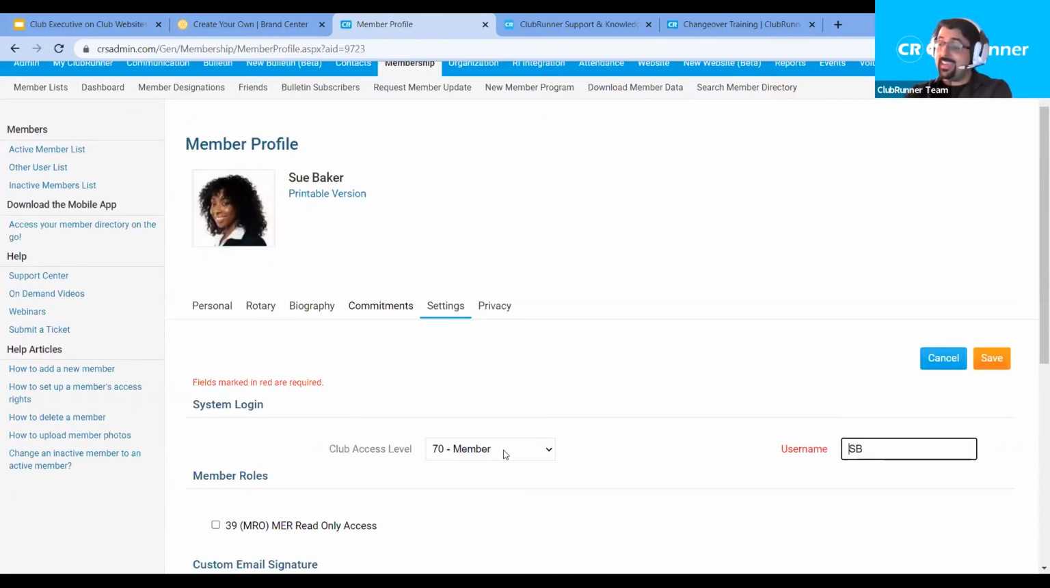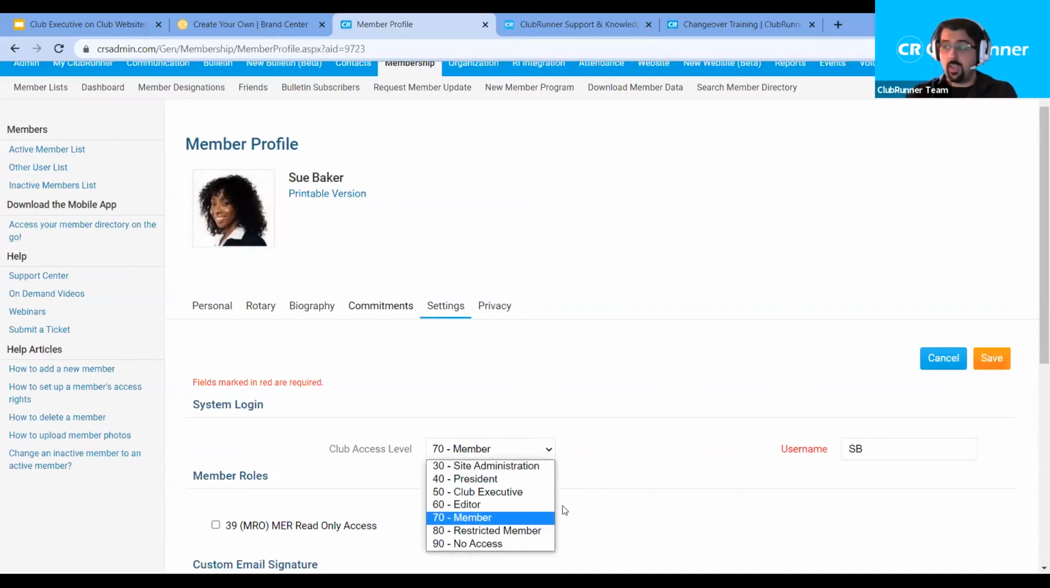So I'm going to click the edit button to edit the settings tab, and then click the club access level. And once I do that, we'll have the option to increase this member's access level all the way to our account's access level, the highest, 30 site administration. And you can divvy that up as you'd like. Some notable access levels I'd like to mention to all of you club executives are the Club Executive 50 access level. This access level allows you to add website content to your club website, edit the member profiles, as well as review and update your club's documents and club information. So this is the most common advanced access level.